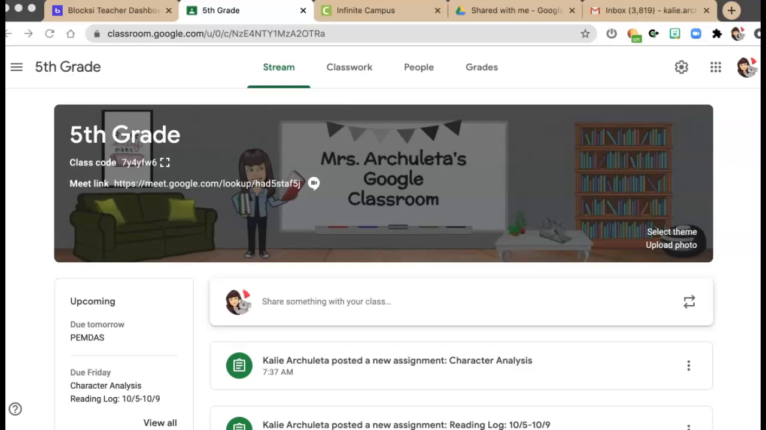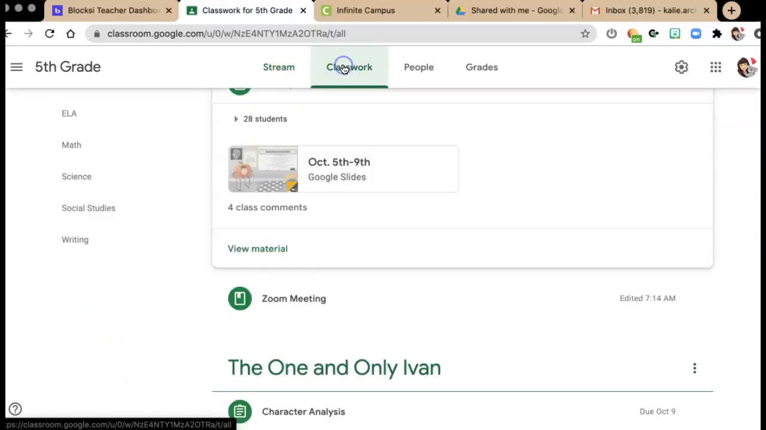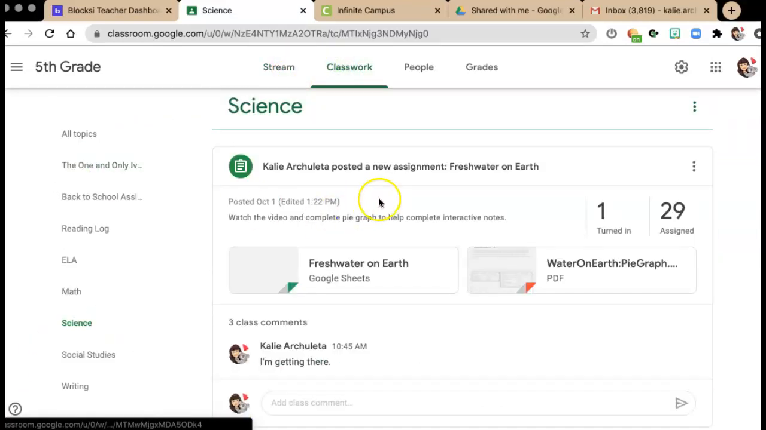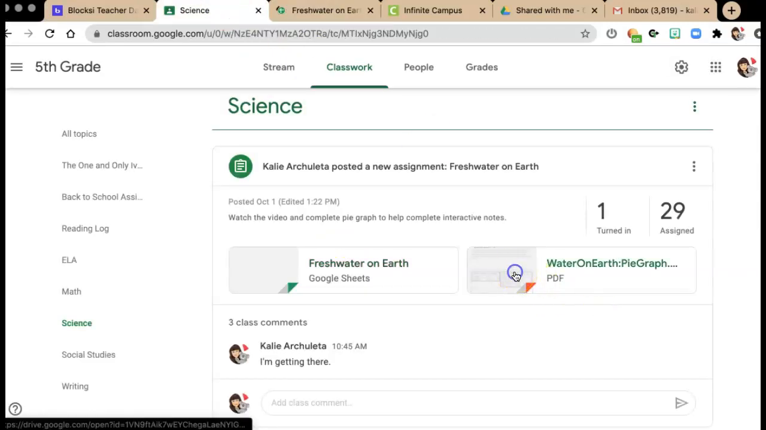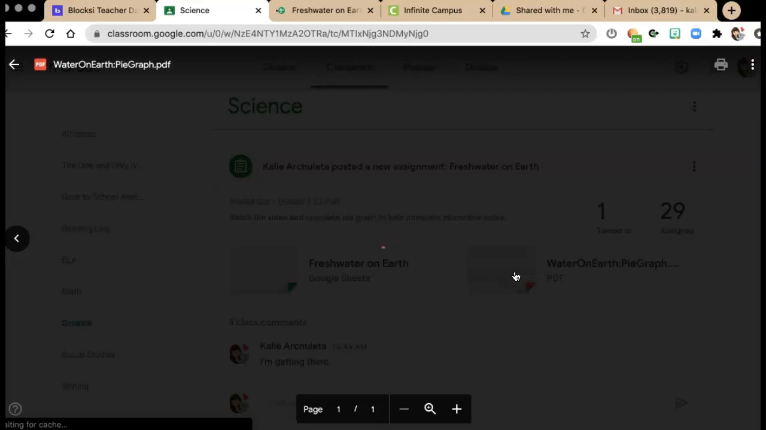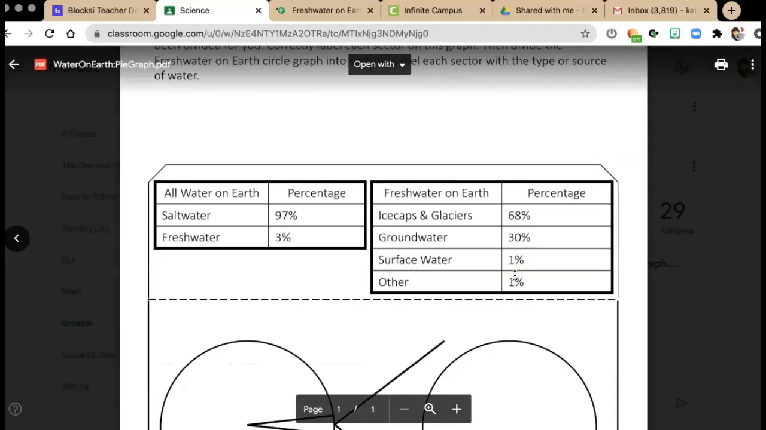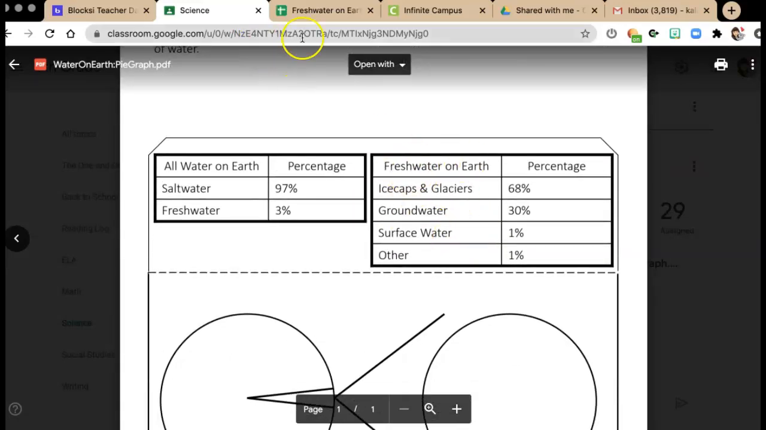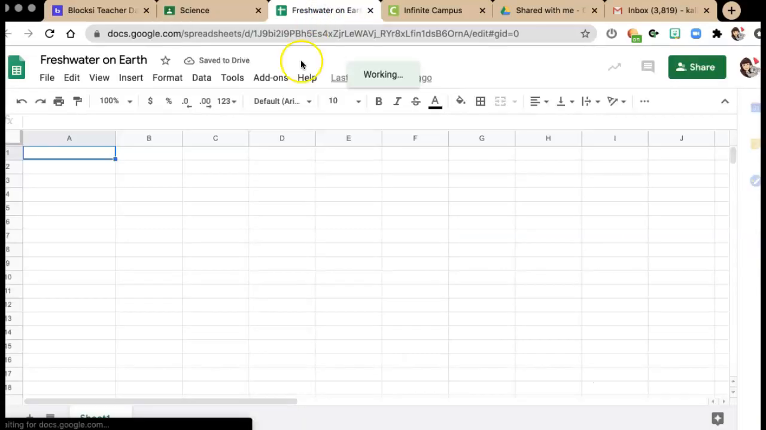Hi guys, I'm going to go through the steps on how to create that pie graph for your science. So if you go to classwork and then to science, it's going to be the freshwater on Earth, and that's what we're making a chart on. So you're going to open up the freshwater Google Sheets, and then you're also going to need this piece of paper. You should have this paper at home as well, but we're going to go back and forth between here and here. All right?